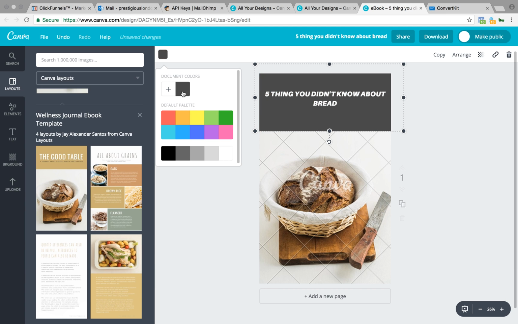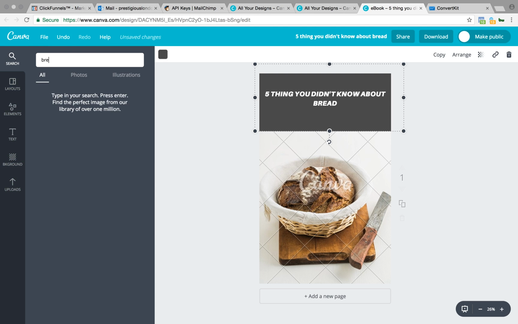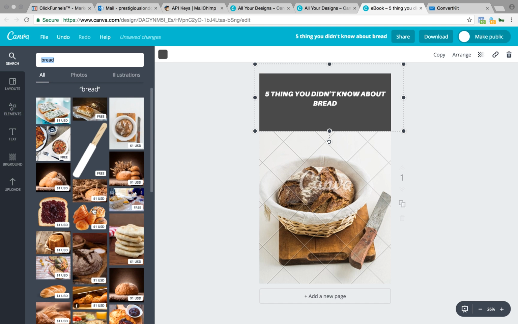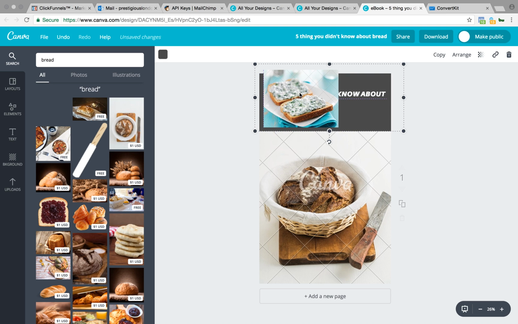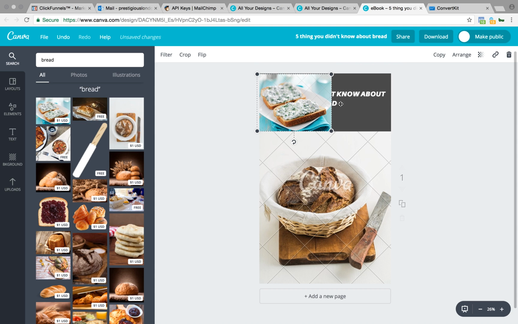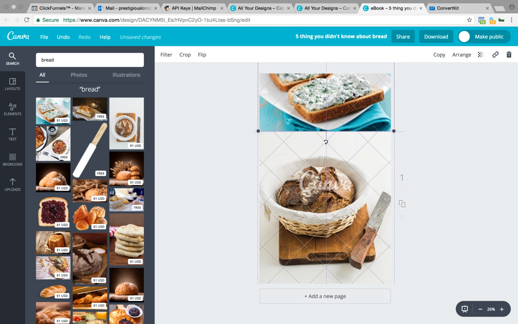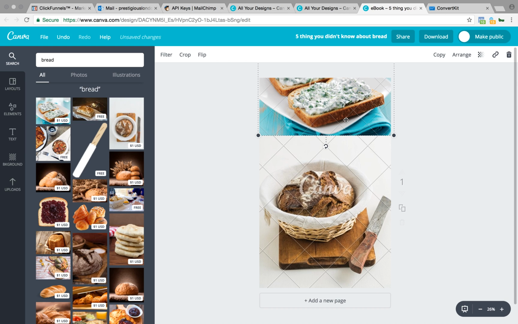Or even if you wanted another image, you could add another image. So all you do is go uploads, or go on here and type in bread, or wherever you want, and it will come up with a load of stock images that you can use. Some are free, some cost $1. I'm not making this look amazing right now, but at the same time, you get a gist how to arrange it. So right now you see that image that I put on top has covered all the writing.